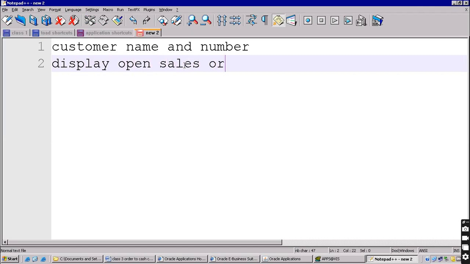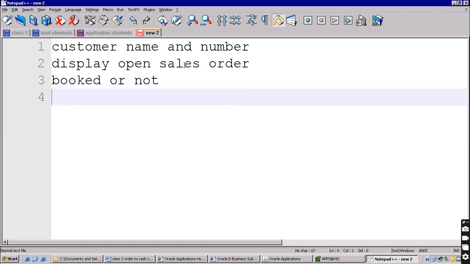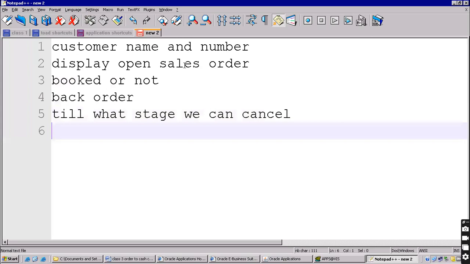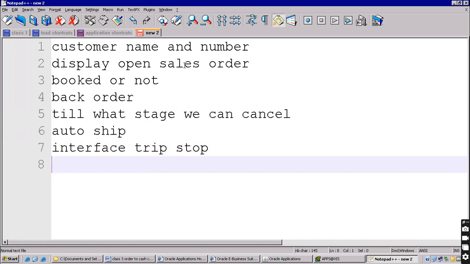Third one, booked or not, correct? Any other? Back order, how to display back order? Next, till what stage we can cancel? Next, auto shipping, like auto ship, very good. Next, one more, interface trip stop, purpose of interface trip stop. Anything missed? Sales representative, right? Sales rep.